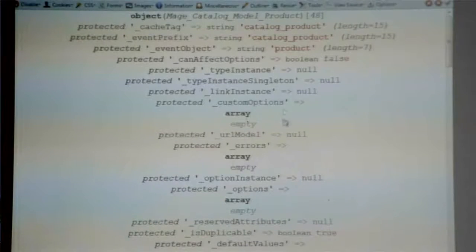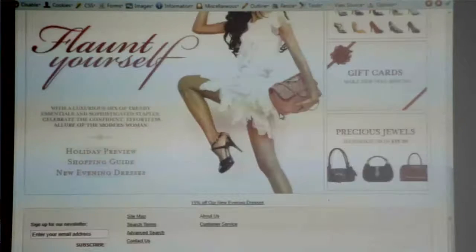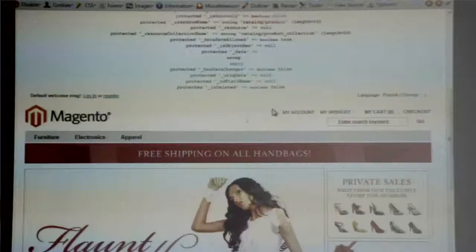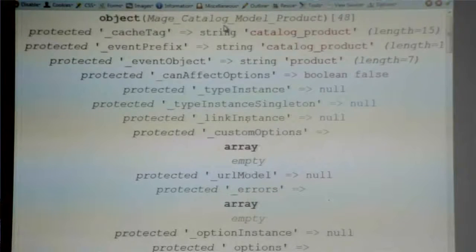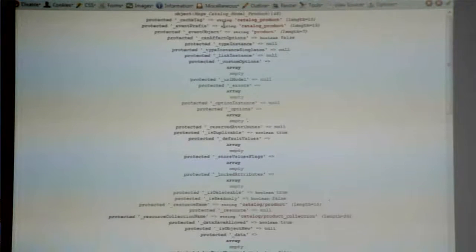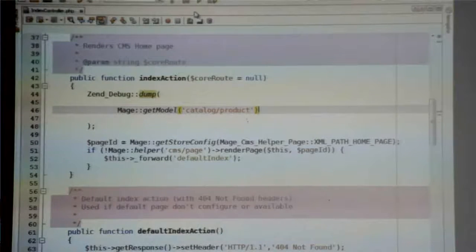Oh, we got a lot of stuff going on here. Let's see. But basically, yeah, that's what's going on. We have a model, Mage catalog model product. You'll see this up at the top here. So that's that. So what happened? But let's look at what happened.